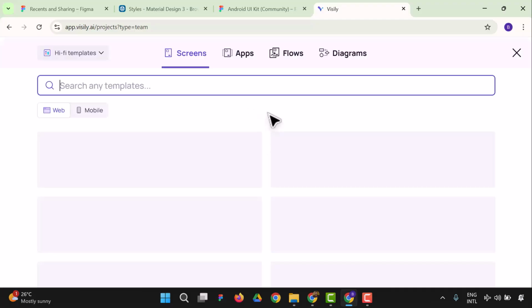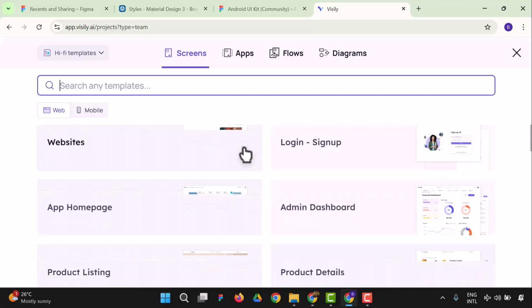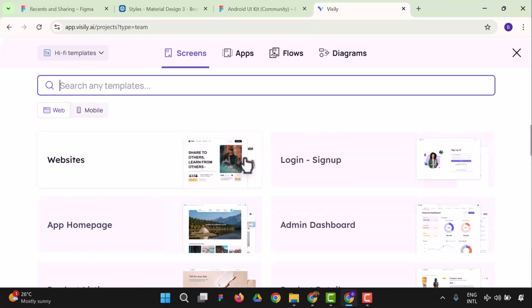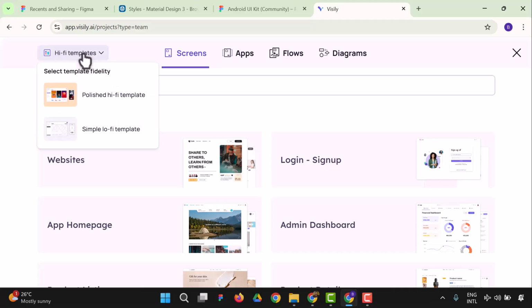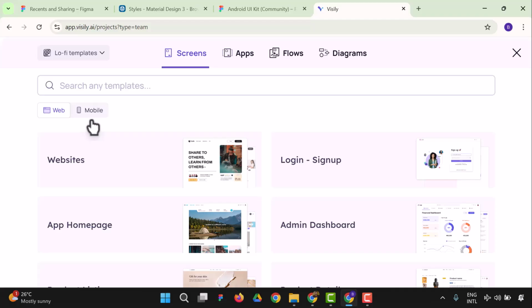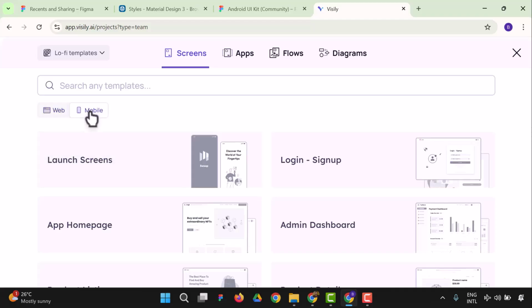And this is VCD AI. It's just for you to create something as fast as you could. So you could create screens, you could create for web and mobile. I've told you that before. You could create hi-fi, create lo-fi, but right now I want to create lo-fi designs, not hi-fi designs. So I'm going to click on lo-fi, and that's to be mobile.